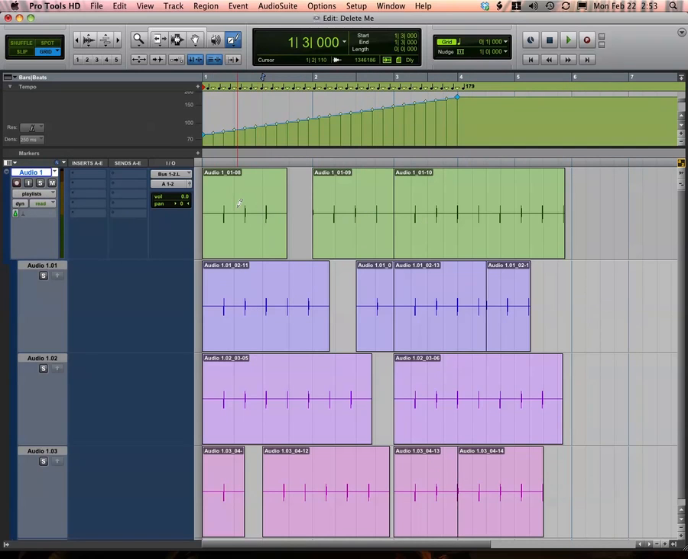But the problem you can see is that the clicks or the ticks aren't lining up with each other. For example, here we've got a tick that's not lining up. It's falling right in the middle, and it's because the region separation is different than it is in these two tracks and so forth. So this can become a big nightmare.